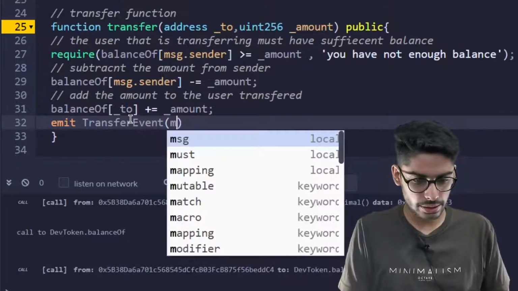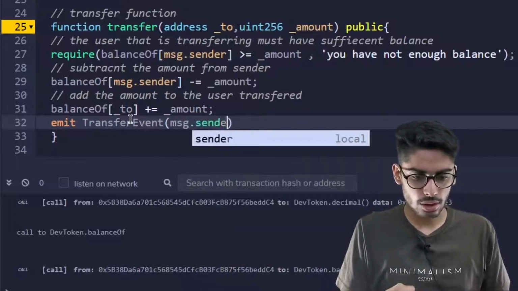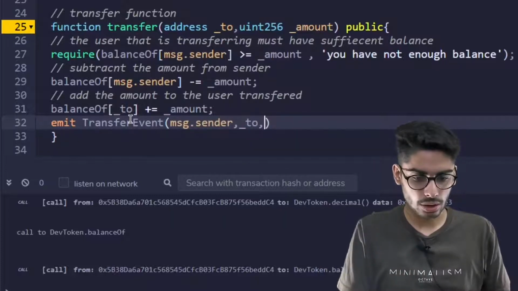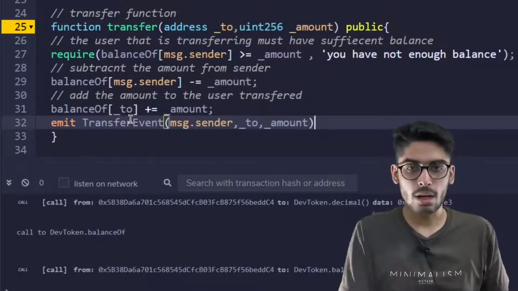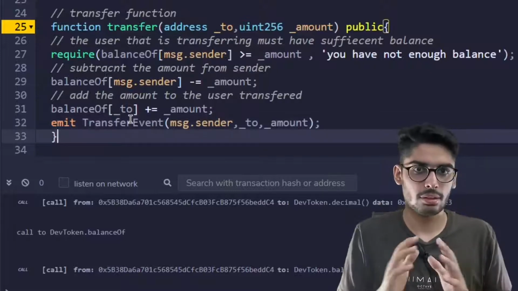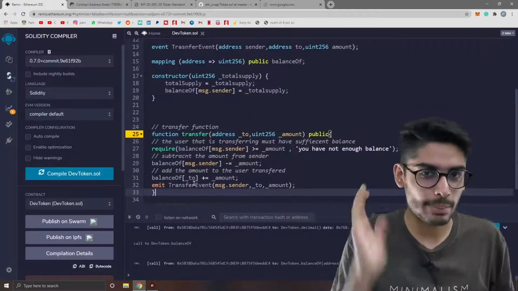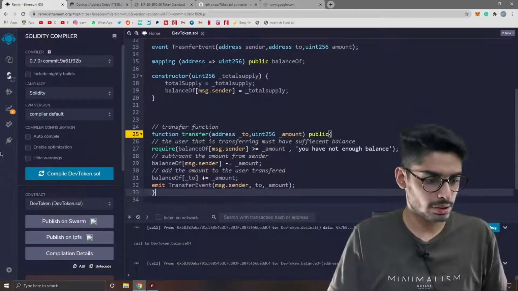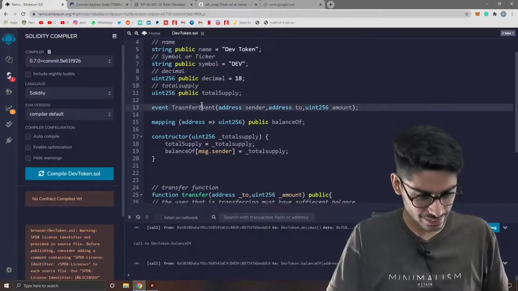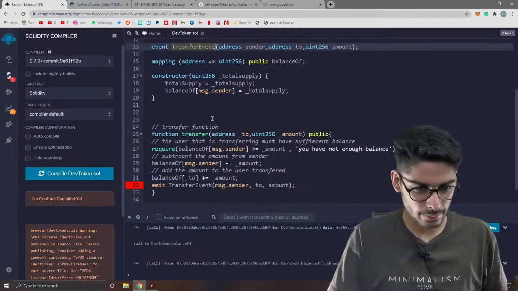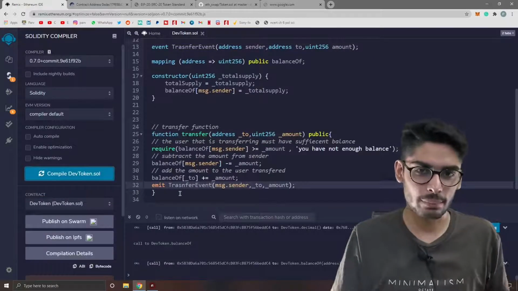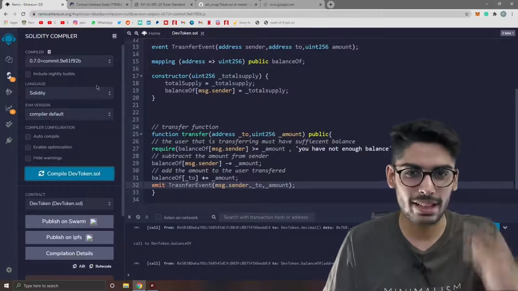So msg.sender is the address of the sender, and _to is the address of the receiver, and _amount is the amount that is received by the user. So it is done. Let us test the transfer function by deploying the smart contract. We will compile in case there is an error. Yeah, we got some error. I think there is a spelling error. We will just copy paste it and try to remove it. Yeah, it is removed. So spelling errors happen at times.